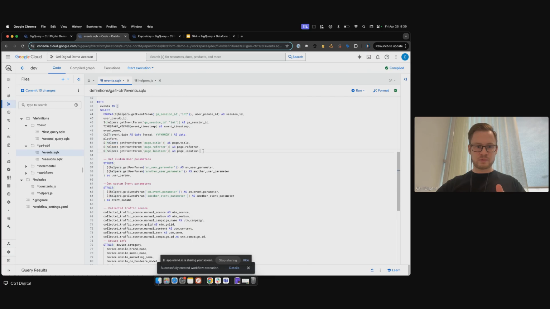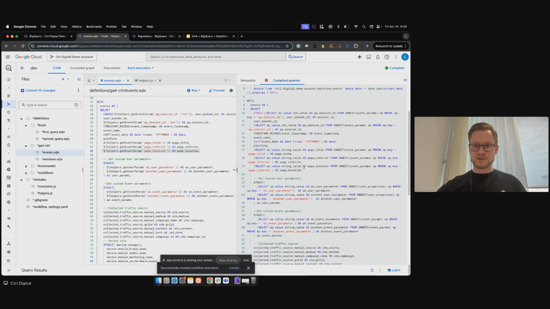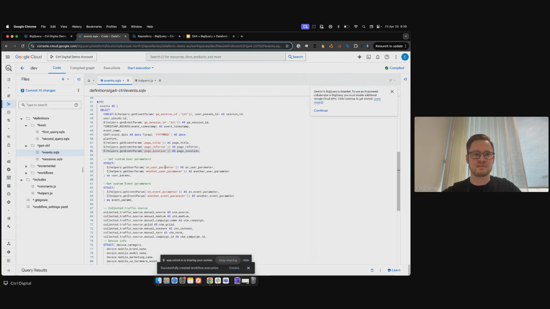So let's say we want the page location. This is a very, very clean piece of code here. But when we run this query, it will compile into, oh, I got an error. Now it's fine. It will actually compile into this. So it's a much more structured way to handle complex code in one place.